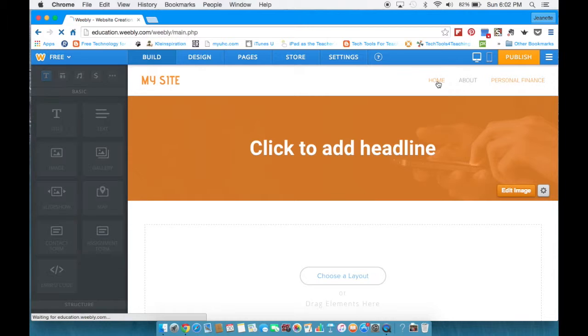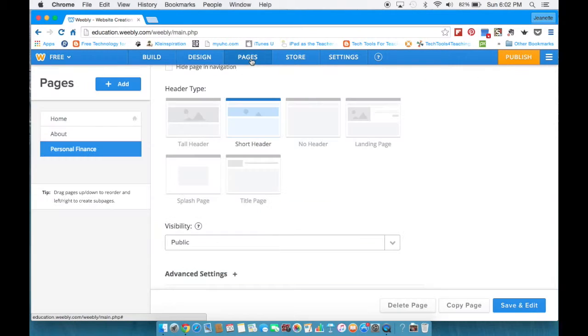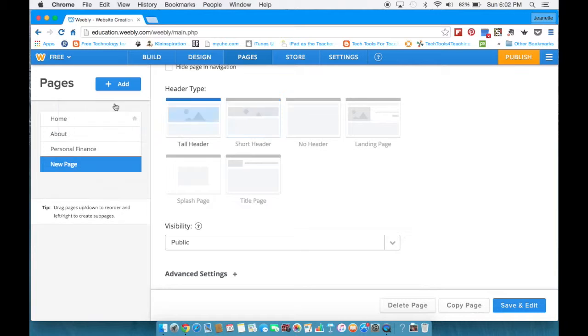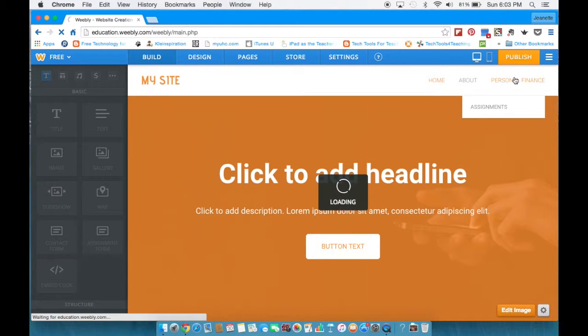I can also navigate back to the home page. One thing I'd like to show you on the Pages tab, if I click back there, let's say that under Personal Finance, I would like to create a page for assignments. Once I create my page for assignments, I'm going to select No Header. I might want this page to fall under Personal Finance, so I'm going to just click and drag it over to the right. And then if I say Save and Edit, you can see that under here it becomes a drop down under Personal Finance.